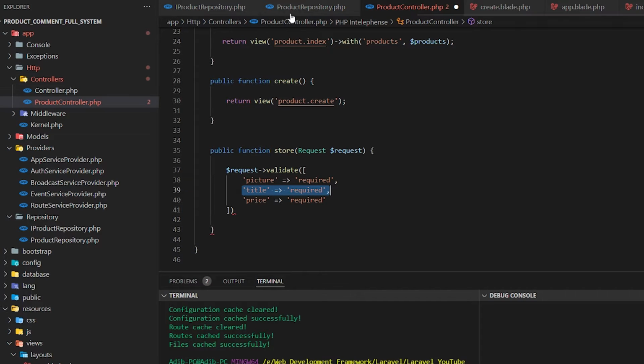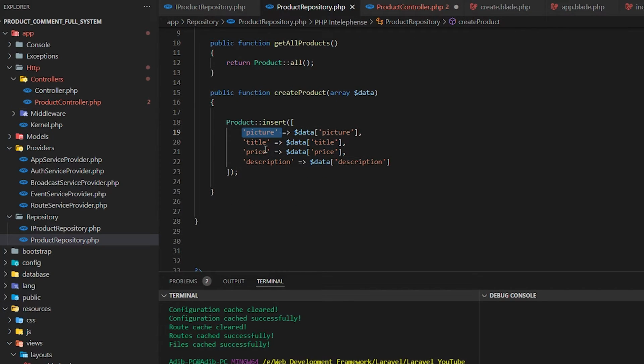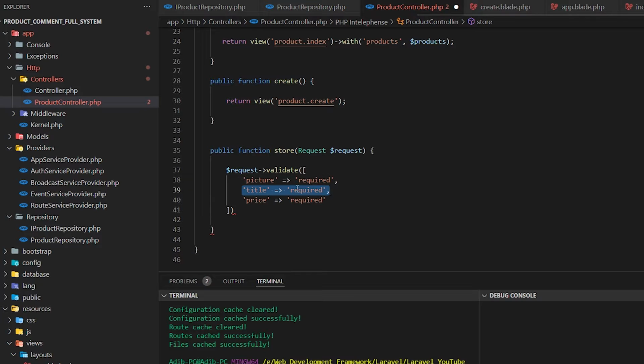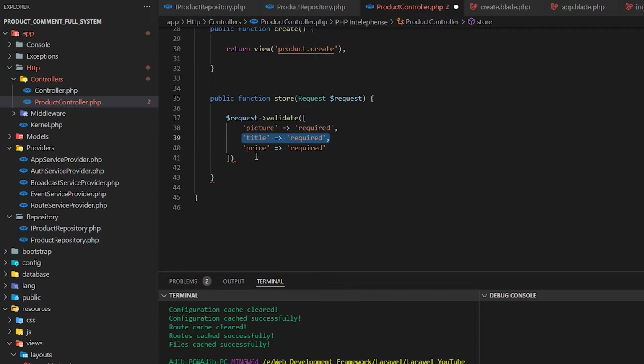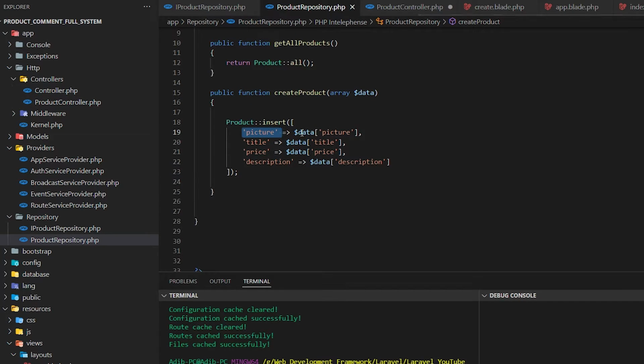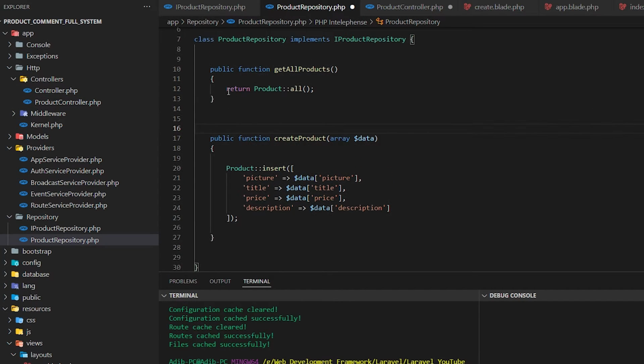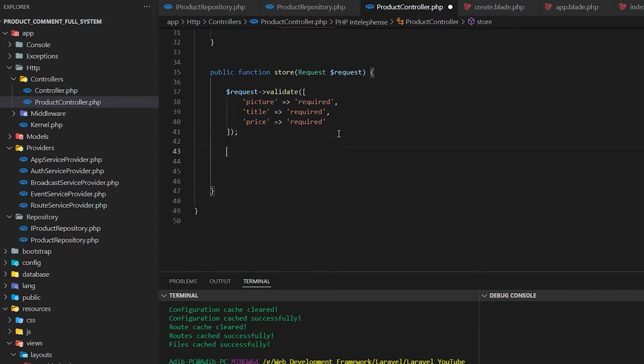So if I go to the product repository, we have price, pictures, title, price, description, and we have a request, and request can validate all of those features. Okay, now since we have the insert functionality, let me go to this is the insert functionality. We need to put some data, and we already put it. Okay, we need to collect all of our data is equals to request dot all. It will get all the data from the index page.